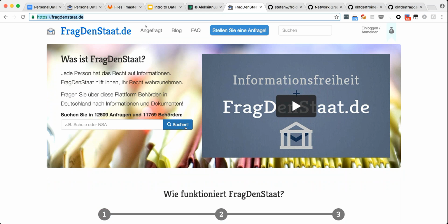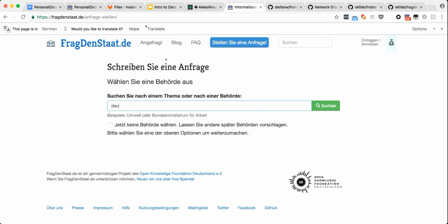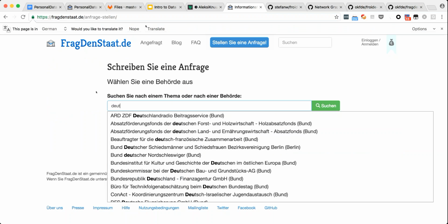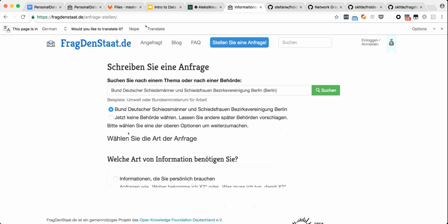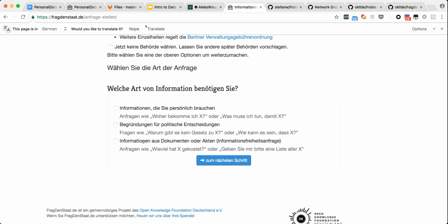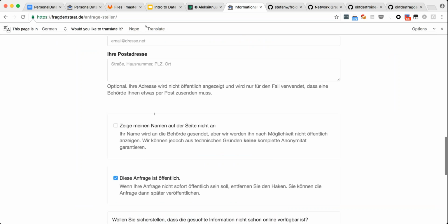You can make requests to public authorities. The site is in German, obviously. You can start looking for some entity, and then you can say that you are looking for some type of information. Enter your request for what kind of document you're looking for, your name and your contact information, and include a few settings, and then this produces a request, and the request is publicly viewable if the user wishes.